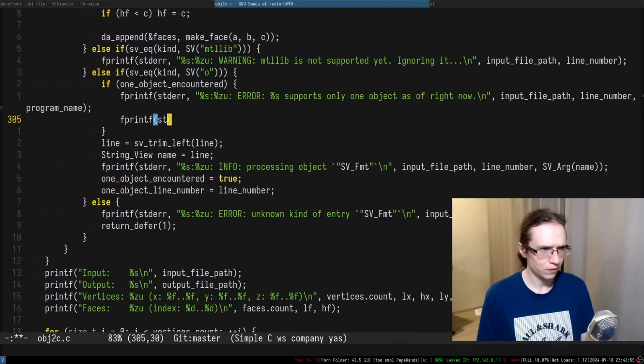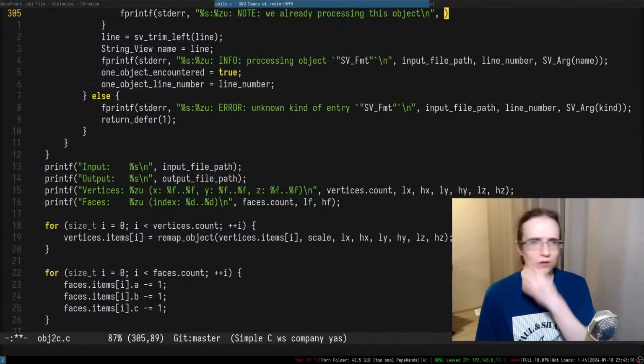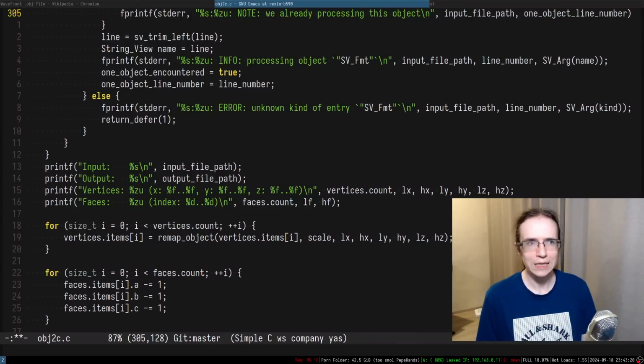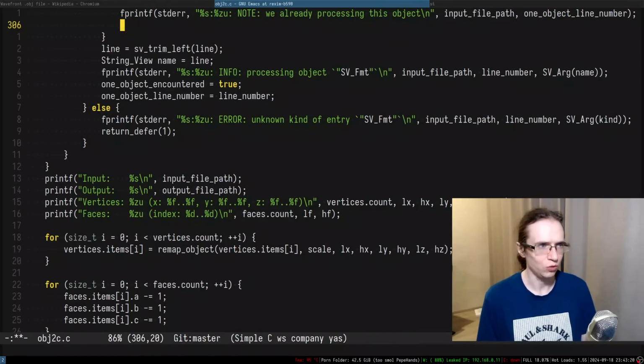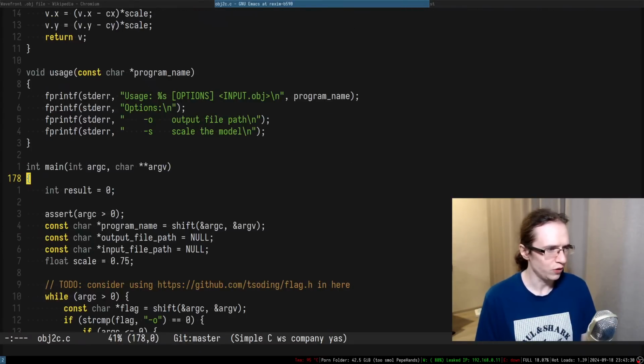Right, we already see the error. Note that we're already processing this object, right? And since we're processing only one file, we're going to specify the same input file path, but we're going to be using one object line number, something like this. And after that, we're going to just do return defer, and I suppose error is indicated with 1. I don't really know where we're returning. So yeah, we're returning out of the main, right?